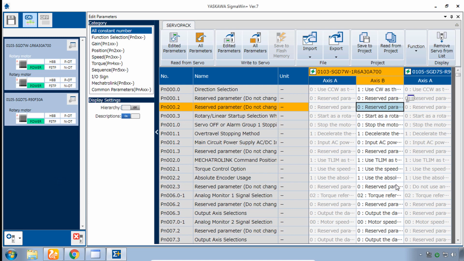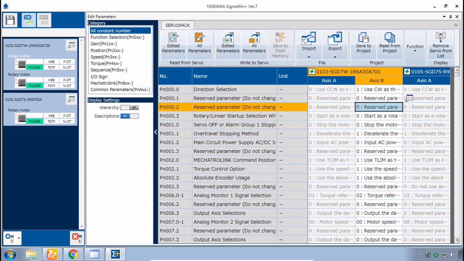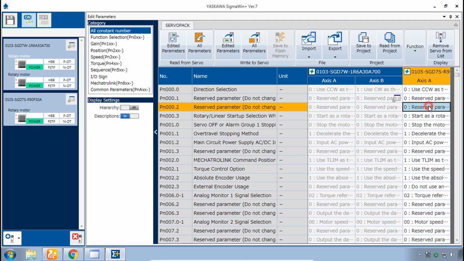We think that if you have a machine with many servos here in this list, it could end up being a lot easier just to save the parameters to this project. That way you only have one project file to manage. I think those parameters are backed up, so let's go on now to edit a few of these parameters. At this point, let's focus on the Z axis, the SGD7S axis A.